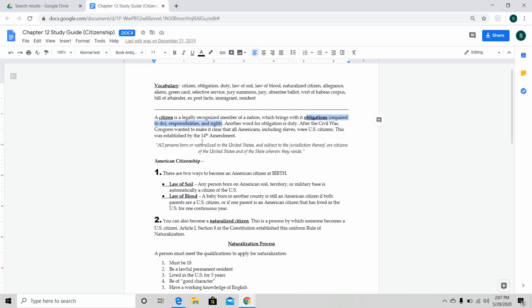Now, let's go over really quick where this was established. This was established in the 14th Amendment. If you want to learn a little bit more about that, you can read about it right here. Now, there are two ways that you can become a citizen at birth.